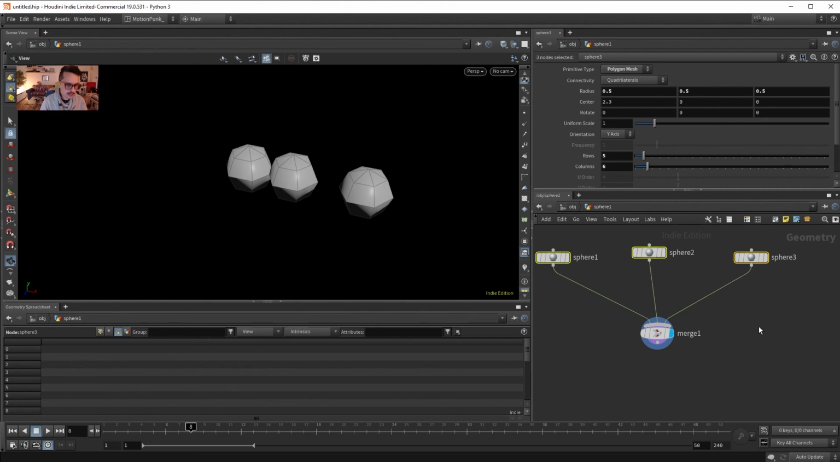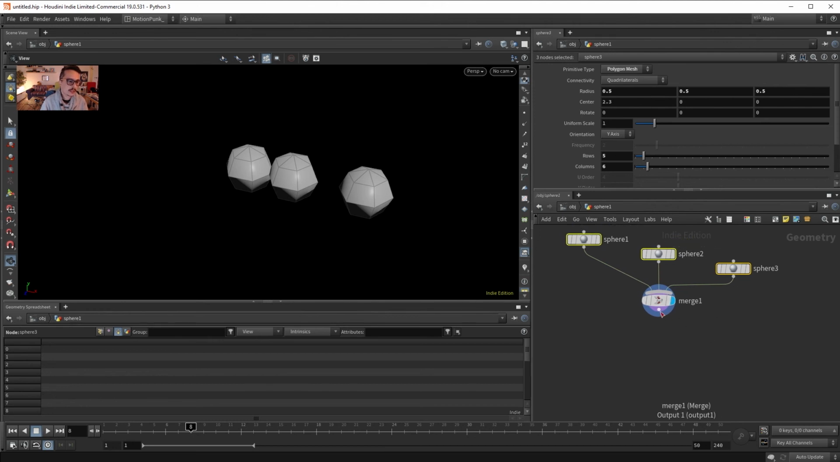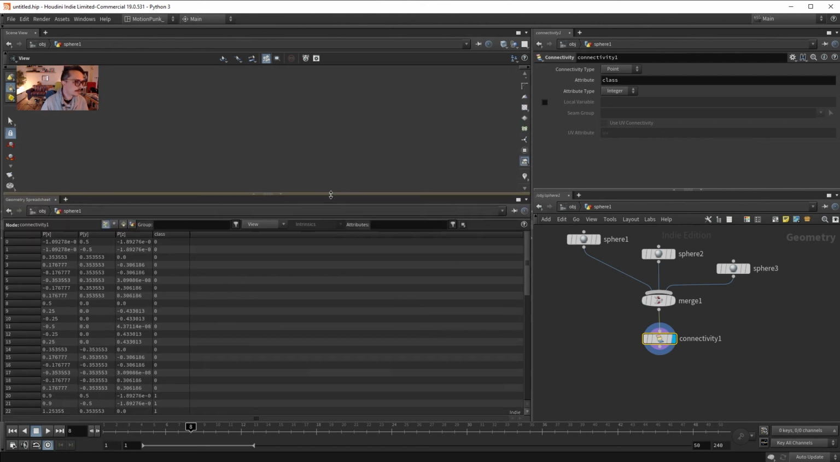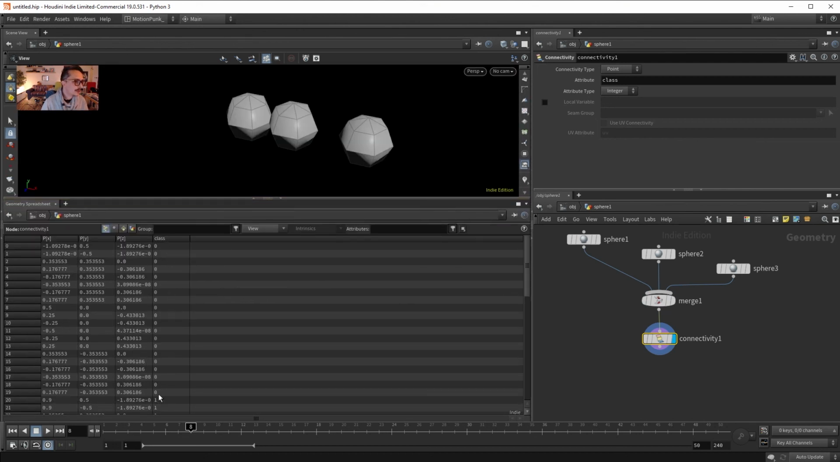An example of this integer attribute is if I use a connectivity node here, right? The connectivity creates on points an attribute that is called class. So let's check our points. So class 0, connectivity understands a whole geometry and assigns this class attribute on the whole geometry. This can be called anything. This can be called whole piece, for instance, and still corresponds to a closed geometry.